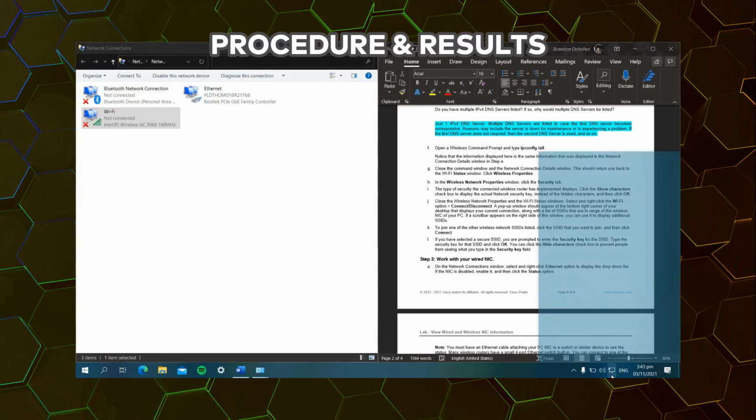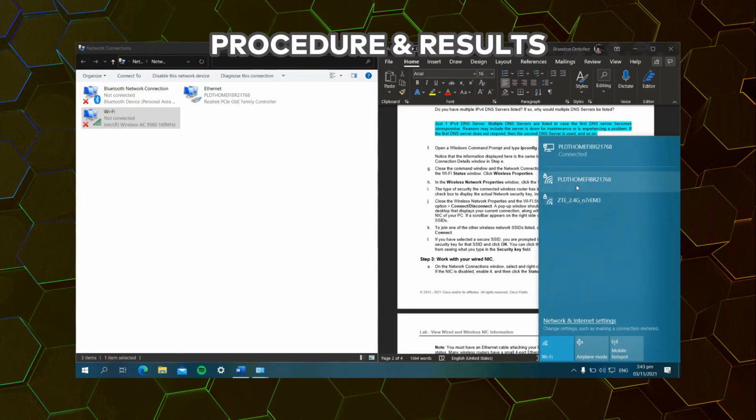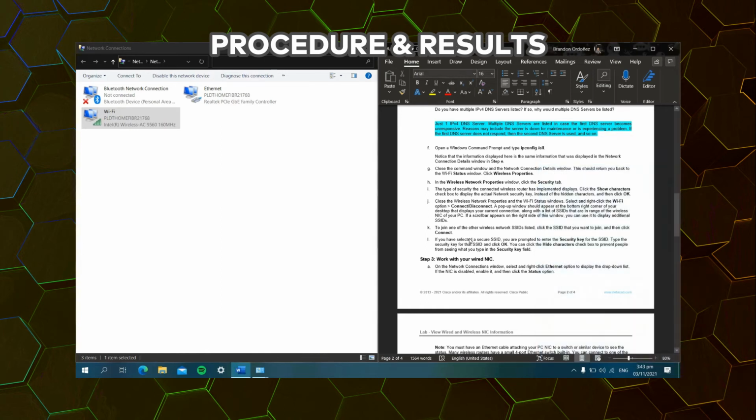If a scroll bar appears on the right side of the window, you can use it to display additional SSIDs. So, here, upon clicking this, we could go to our wireless network, which is our Wi-Fi, and click connect. So upon connecting, when it shows connected and secured, we are now connected to our wireless network.